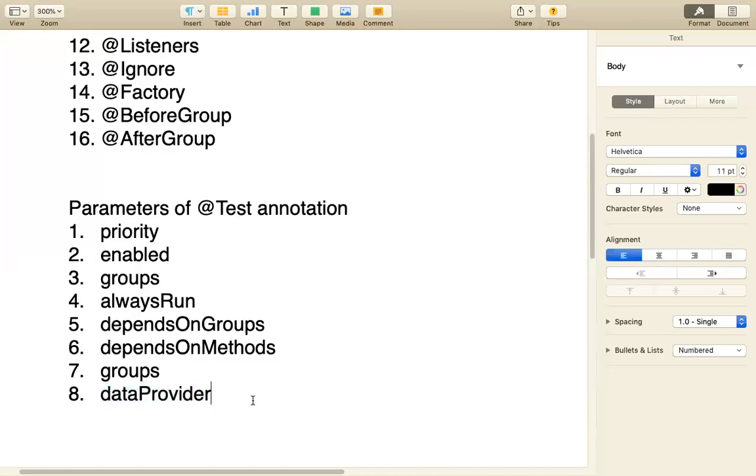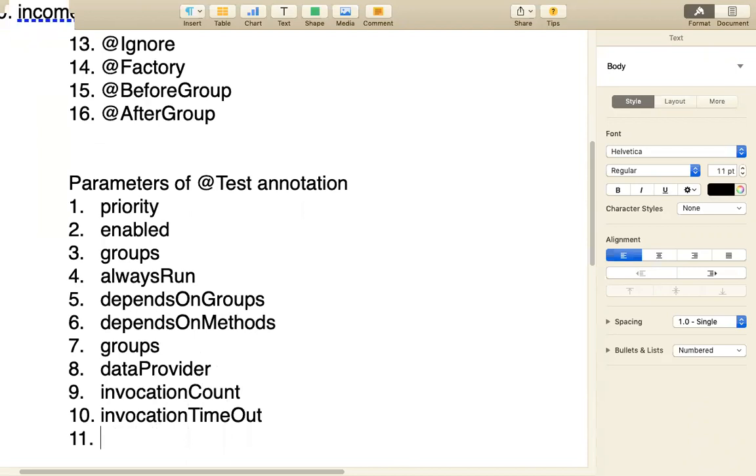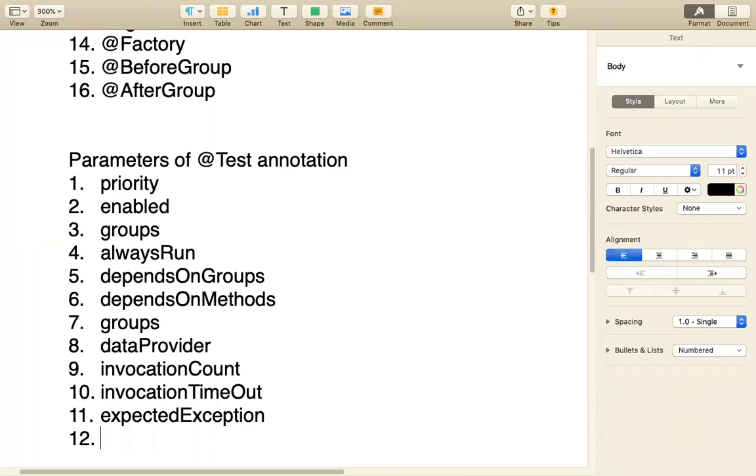So these are the different parameters, and there are so many again. Let me list them out quickly. One more we have is invocationCount, and then we have invocationTimeOut, and then expectedExceptions.